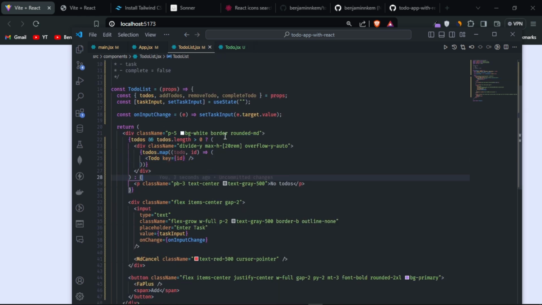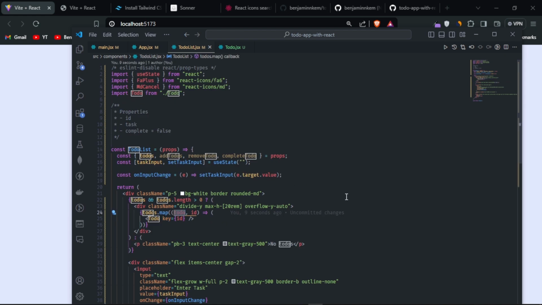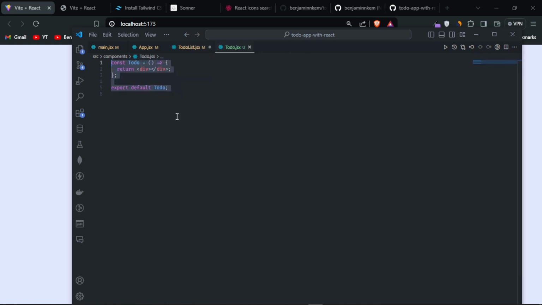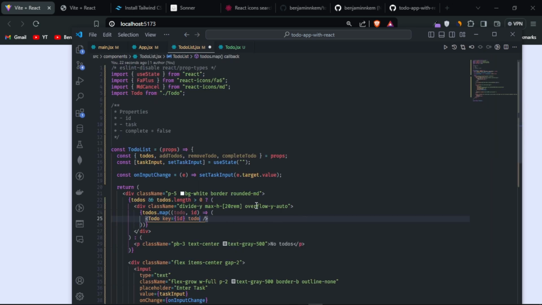All right. As we can see, we're trying to loop through an array of to-dos, but we also have to pass in the to-do data as props to the Todo component, with a capital T. So now we're going to pass in the to-do data into the Todo component. We also want to pass in the complete to-do and remove to-do functions. I'll show you why in a second.